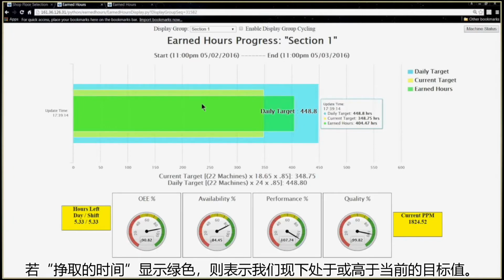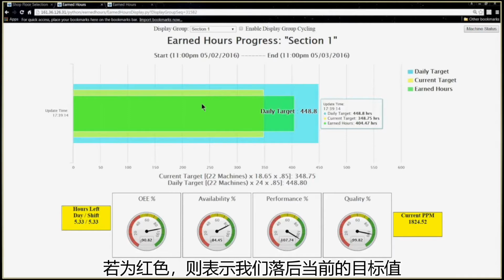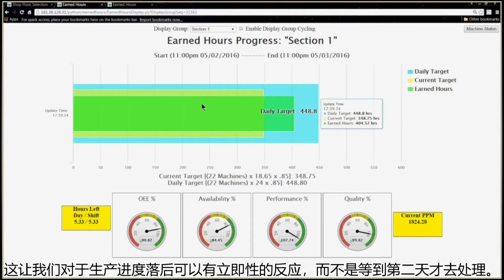Green means we are at or above the target, and if we were red, we would be short of the current target. This allows for action plans to be generated immediately when we are falling short of target rather than waiting until the following day.